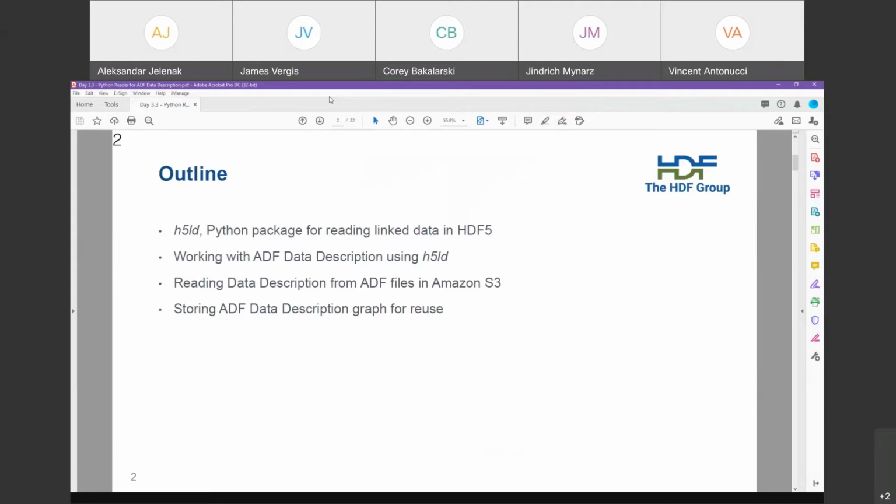Anyway, coming back to my presentation, I'll talk briefly about how to work with the data description data that H5LD reads, but very briefly. Then, once we have H5LD, how it can be utilized to read data description from ADF files in Amazon S3. And finally, and this is really optional if there is enough time, once the data description was read from a file, how to store it again for reuse, for example.